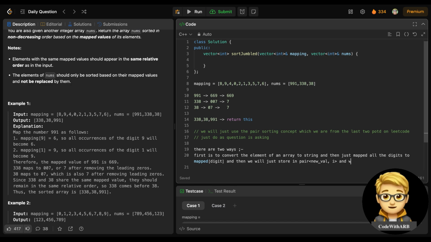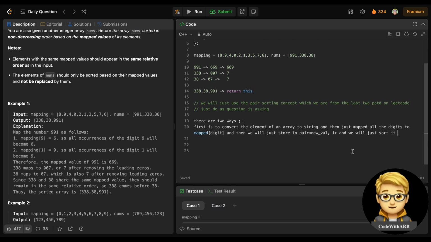And then we will just sort it. So what is the benefit of sorting? The benefit is that the new values 669, 7 and 7 will be sorted on this basis, and if the mapped value is the same, 7 and 7, then the sorting will be done according to the index which was stored previously. So that maintains the relative order, right?